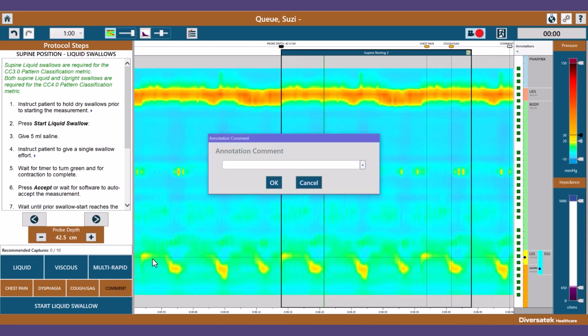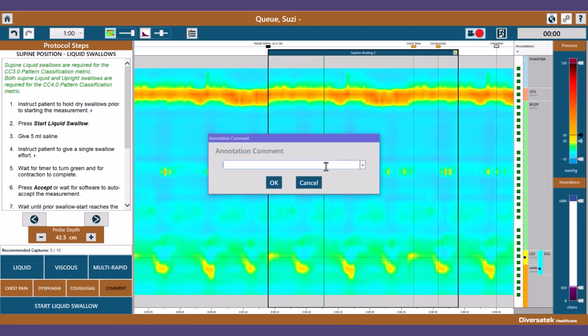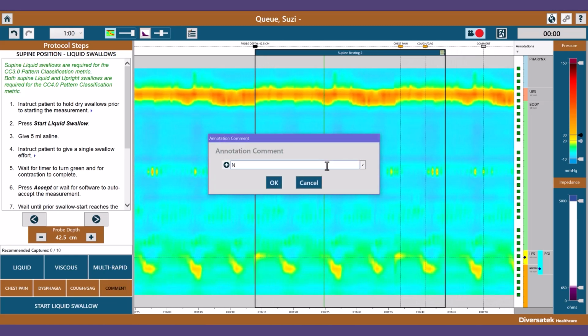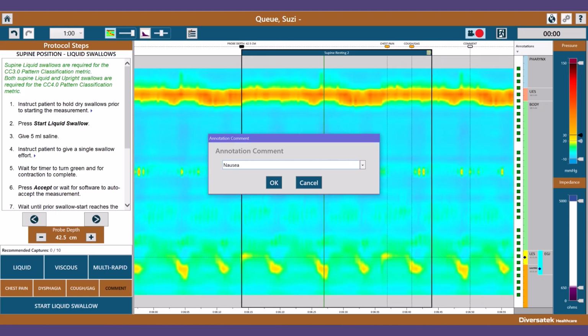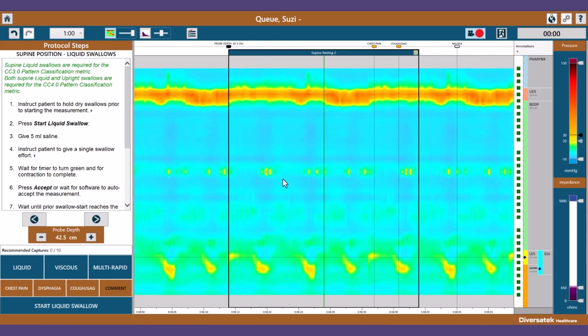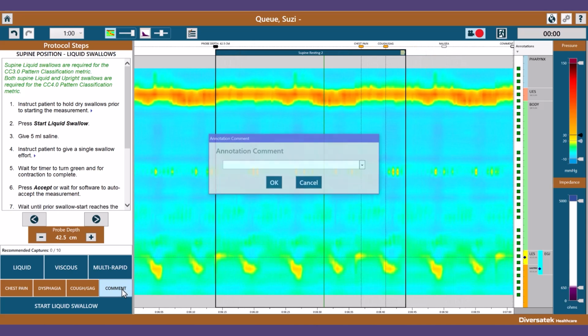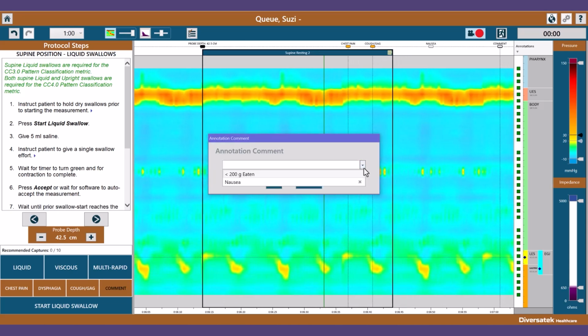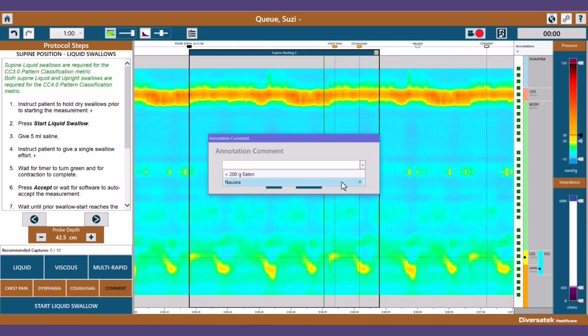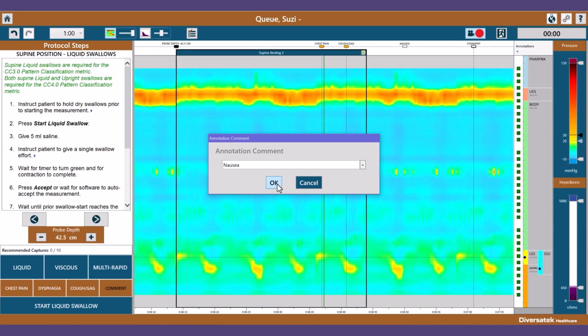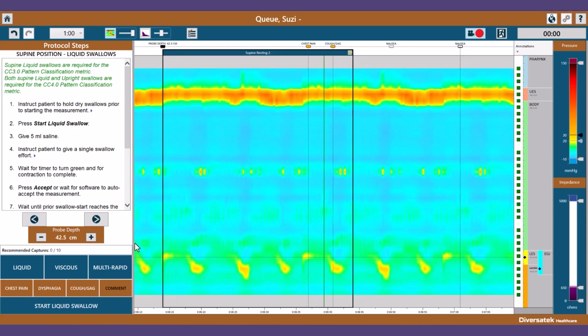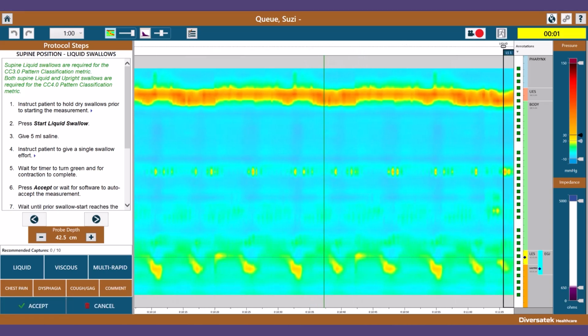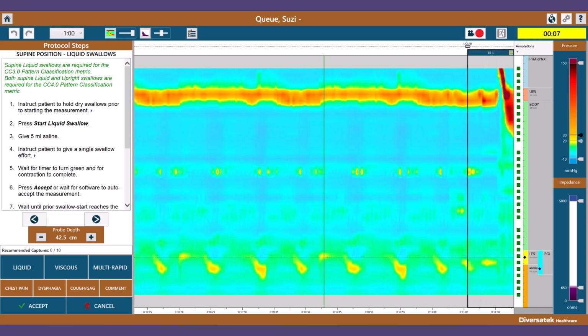In this case, we're going to add a custom symptom by clicking the comment button, typing in the symptom, and pressing the blue plus sign. Now, if the comment button is pressed again, we can find that same symptom under the drop-down arrow. It'll be available for selection for future studies. Click the liquid swallow button and administer the swallow per the instructions.